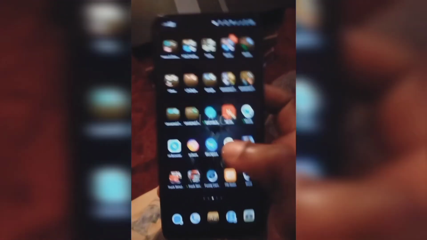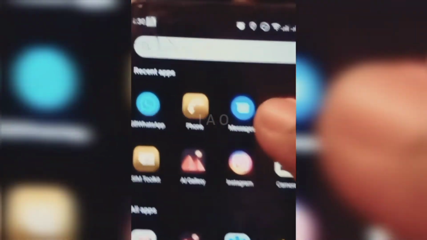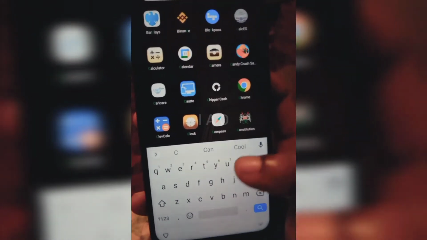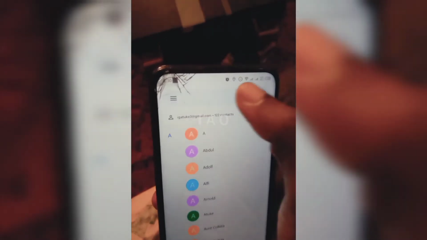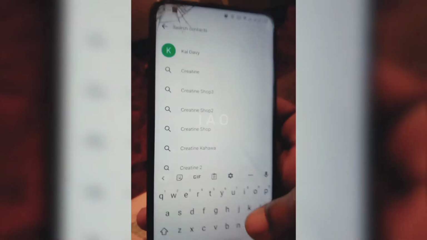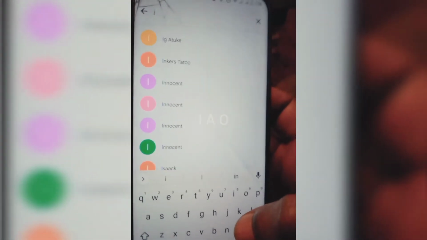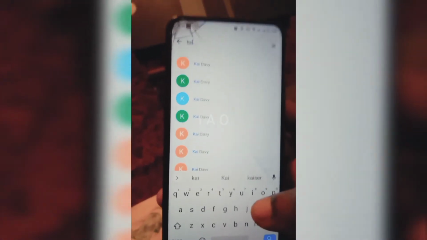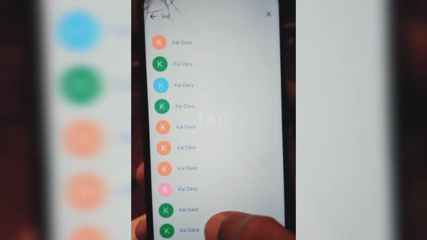So all we have to do is go to contacts and select whoever you want to text. We are going to text Kai David.